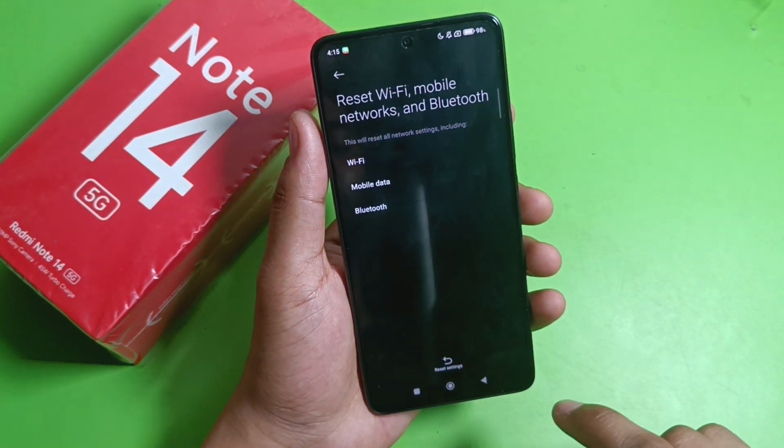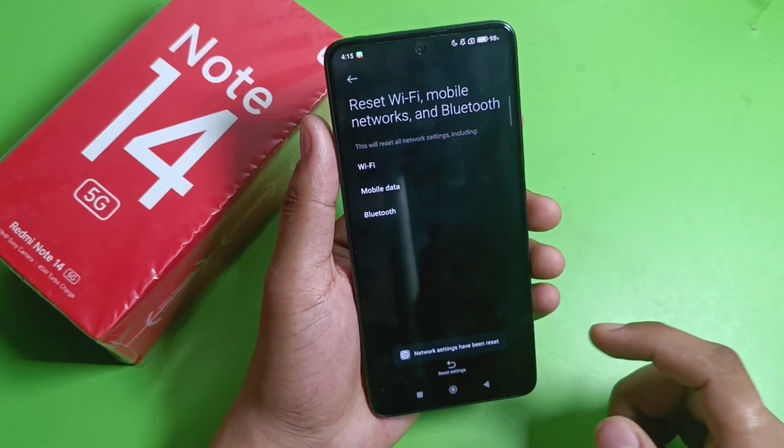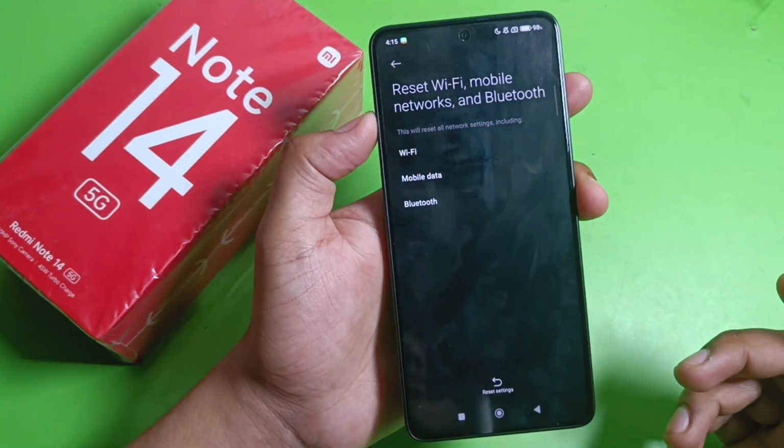and you can see, and it's done. Network setting has been reset. This is how you can fix your Wi-Fi problem.